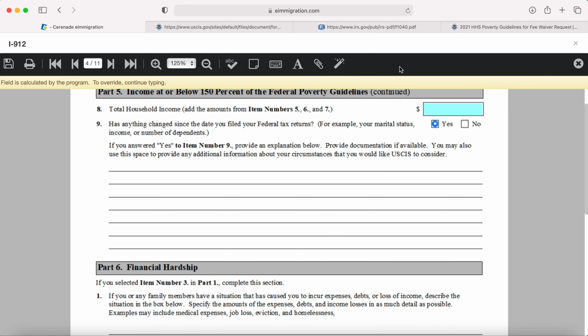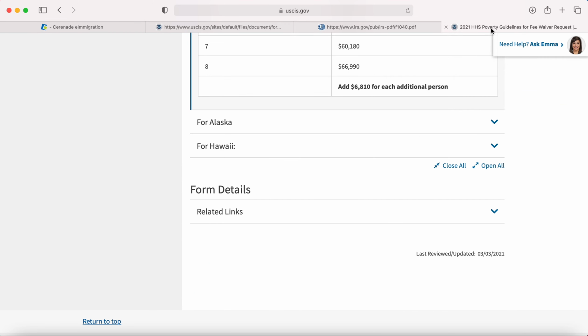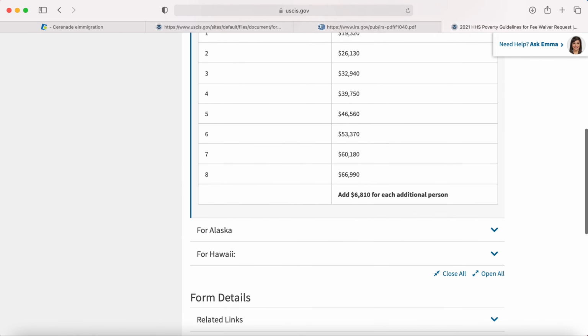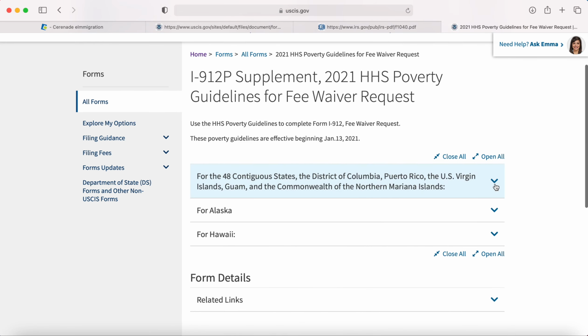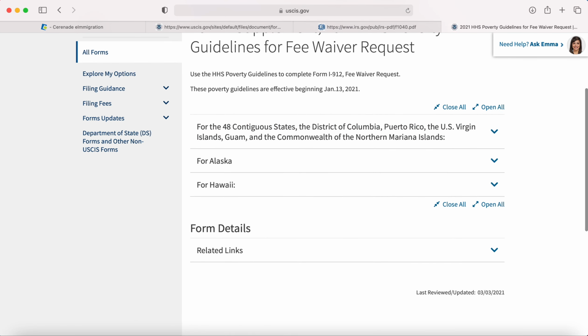So, how you know you qualify for a fee waiver based on your income is you can go to the USCIS website, or you can just Google Form I-912P guidelines for fee waiver request. And it will tell you how much you have to make to qualify for a fee waiver.